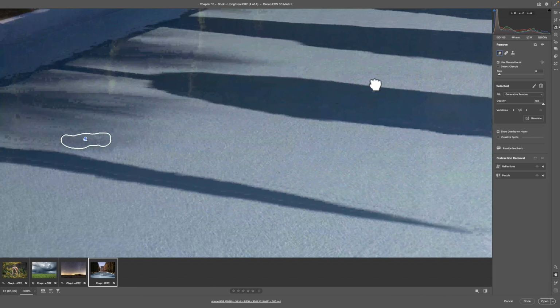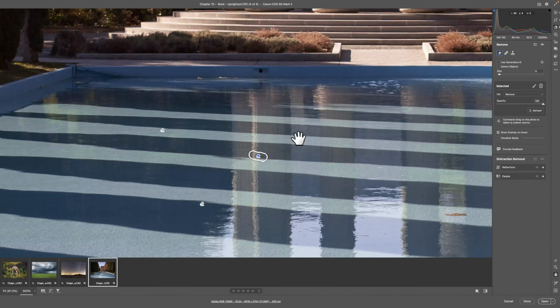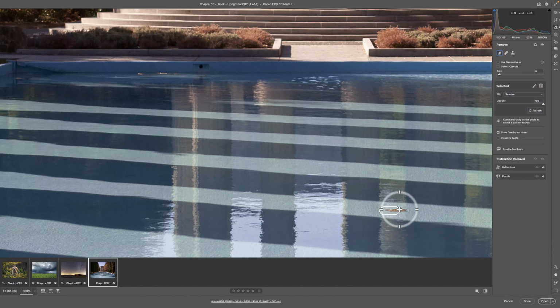So I'm going to actually turn generative AI off though, so I can quickly go through and remove any of these leaves that I see. Oop. And definitely remove this nasty little drain thing. I'm going to turn off that overlay so I can see the results that I'm getting. Right here, that didn't come out very well. I would probably want to say that didn't come out well. Let's try it one more time. Still didn't come out well.